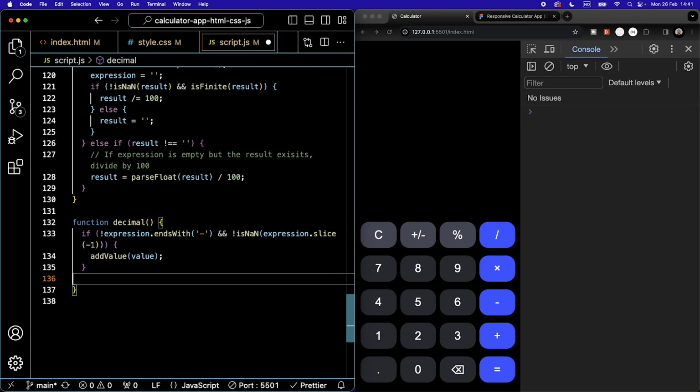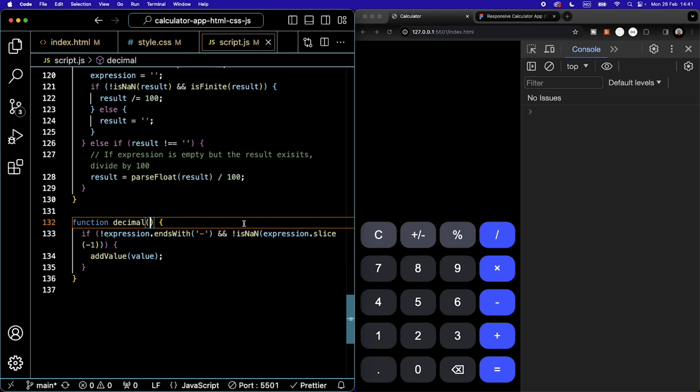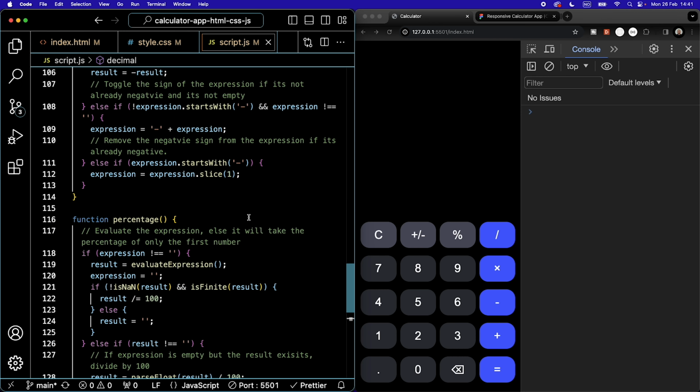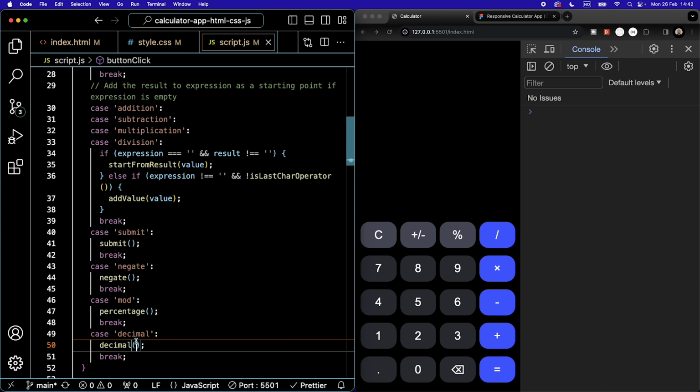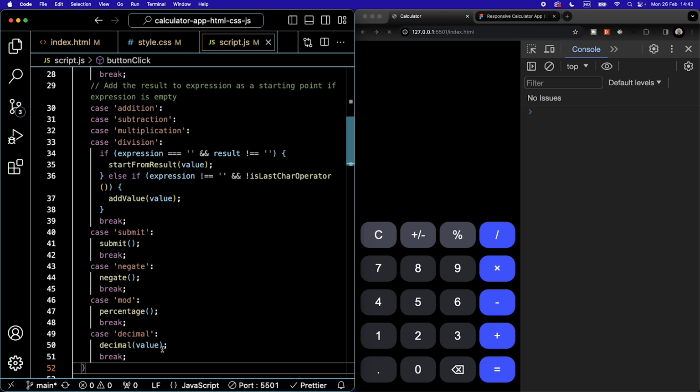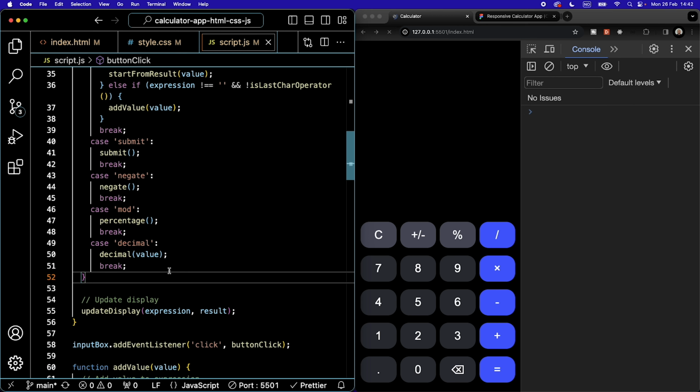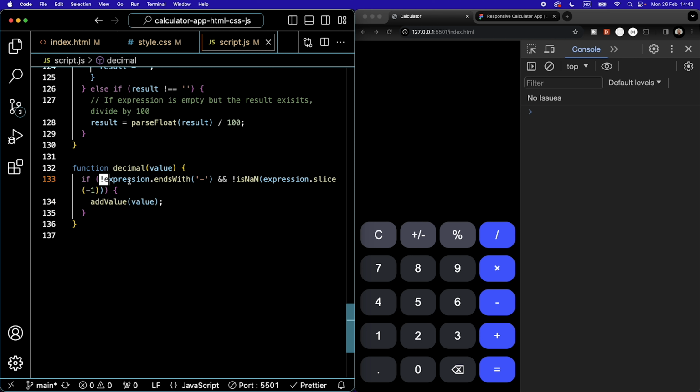And then we also want to send in the value here into the decimal, and in here, value, like so. And then we are breaking. So what is going on here? Well, if the expression ends with a minus, I wrote wrong here. If the expression ends with a dot, because that's a decimal. Here we are checking if it doesn't already have a decimal. We don't want to add a decimal onto another decimal. And also if it's not another operator. So if it's a number at the end.